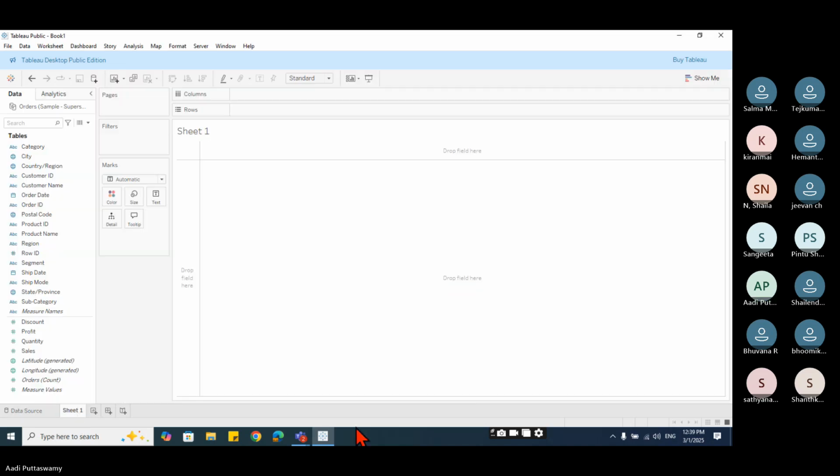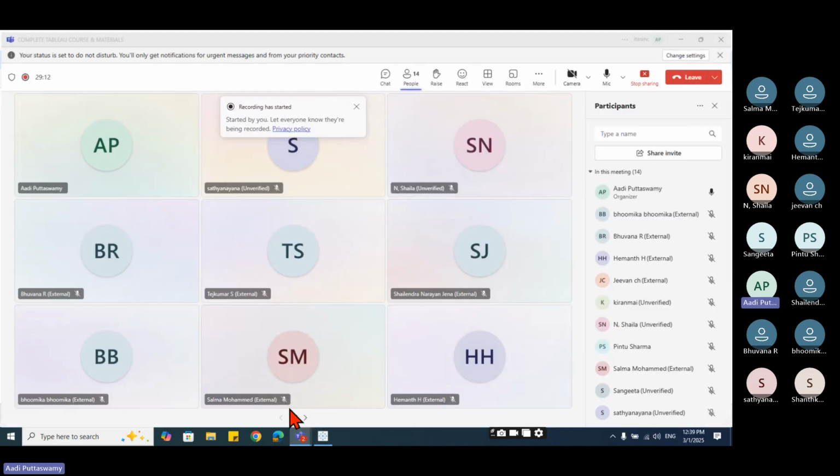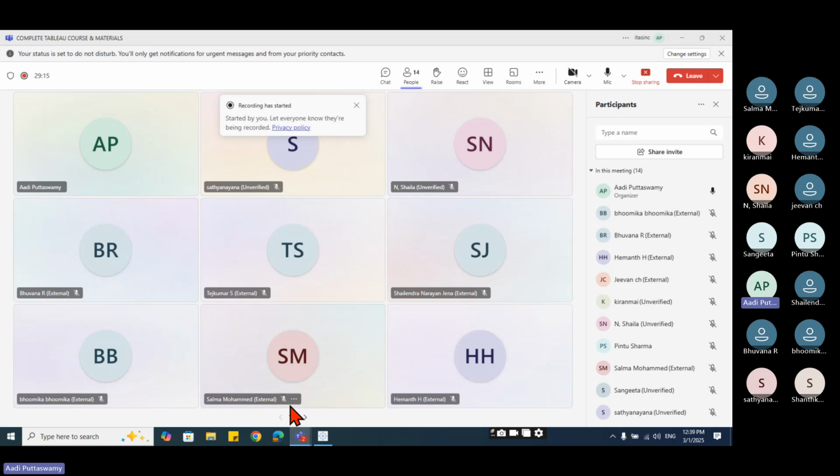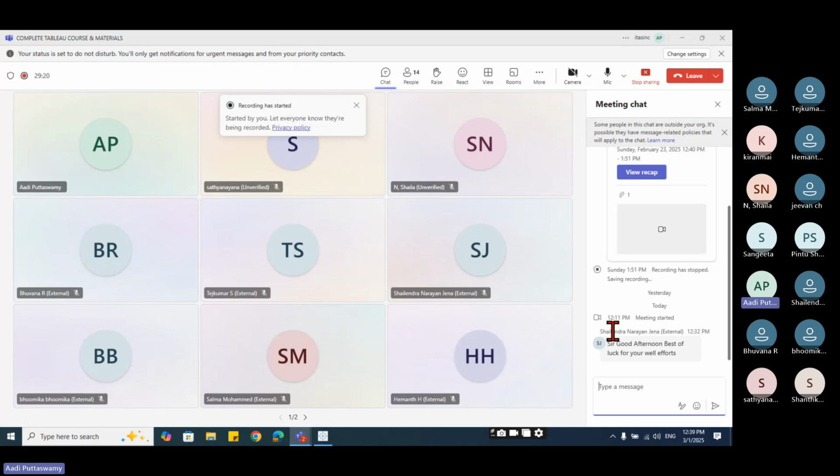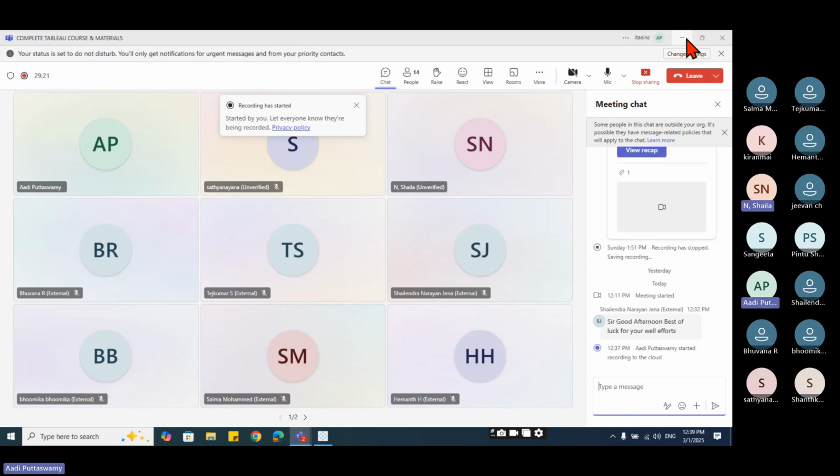sheet 1. And I hope people online, you're able to listen and also able to see the screen. Just message me yes so that I know. Yes, sir. Okay. Very good.